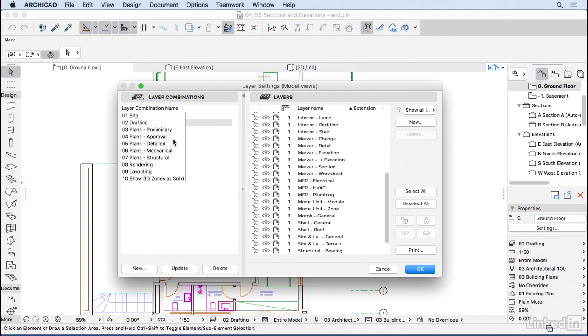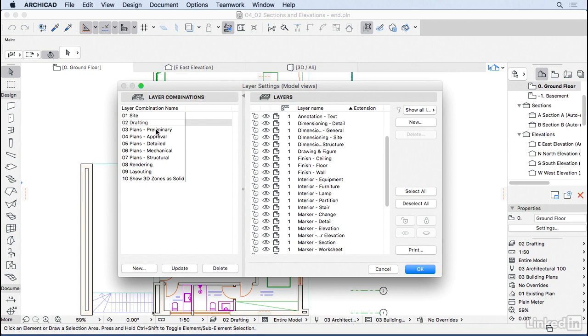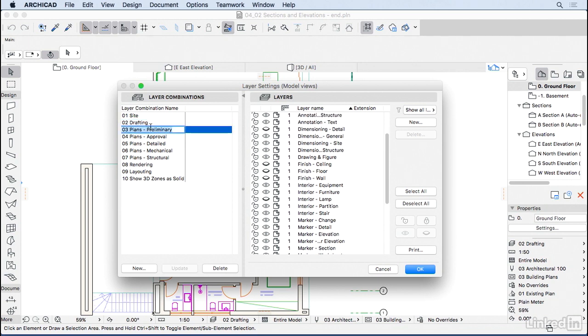So on the left here, we have some layer combinations, which is combinations of what is locked and what is hidden and unhidden. So if I click here on Plans Preliminary, I can choose some of the layers to be on and off. But if I'm doing a rendering, I can have other layers on, other layers off. So basically it's a way to organize what you want to see on different stages of the project.